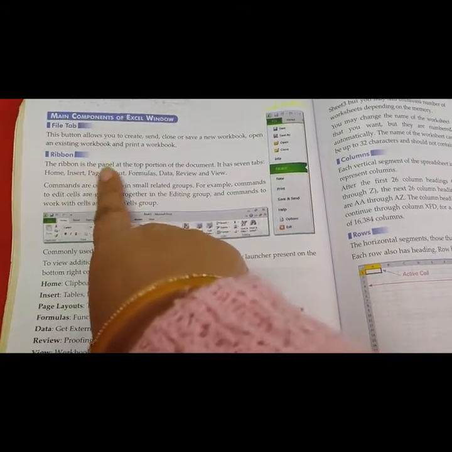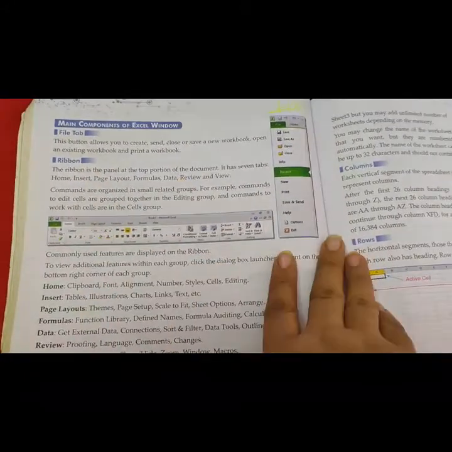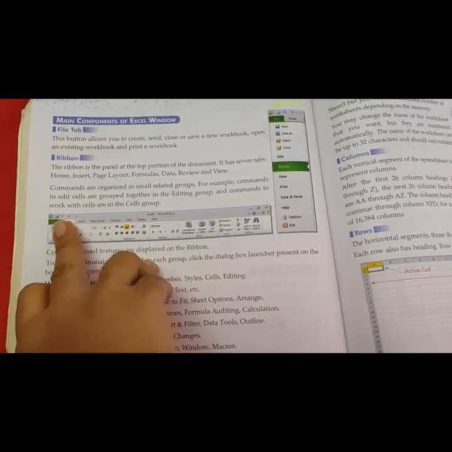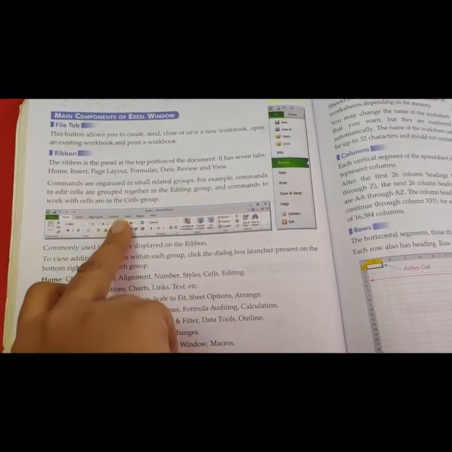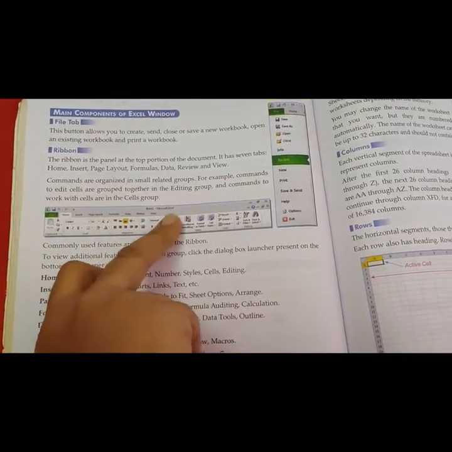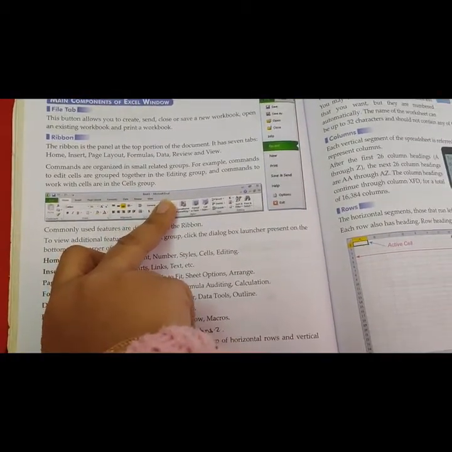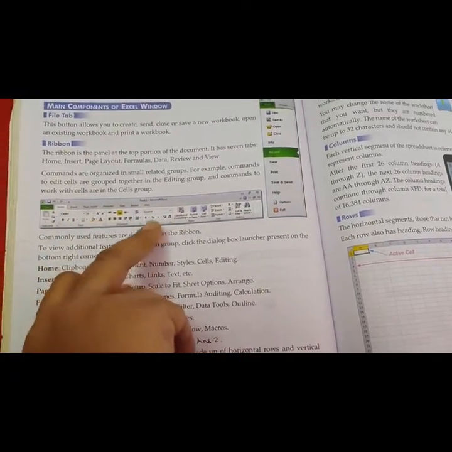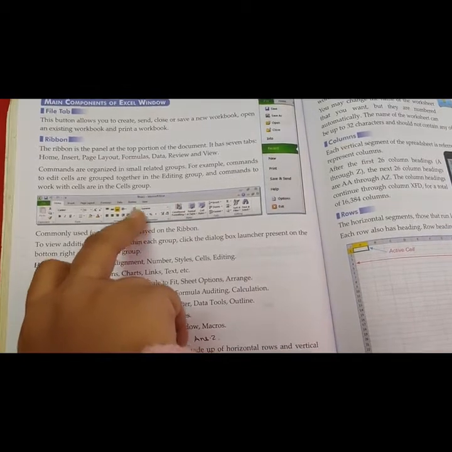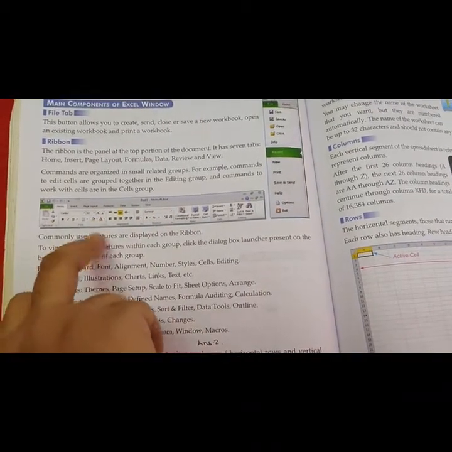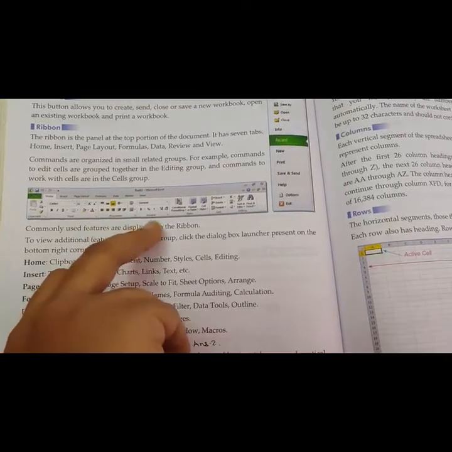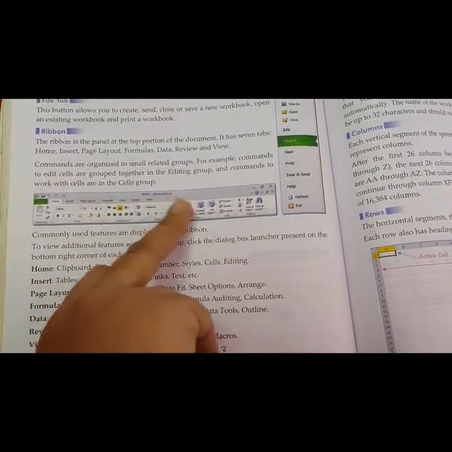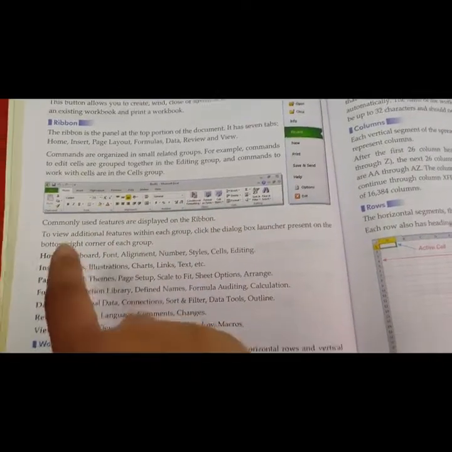What is the ribbon? The ribbon is the panel at the top portion of the document. At the top portion of the document there is a ribbon where some options are there: insert, home. All the tabs are present in the ribbon. Commands are organized in small related groups. There are many commands which are all present in group form. This is a font group, this is an alignment group, this is a number group, this is a style group. Here all the groups are arranged.